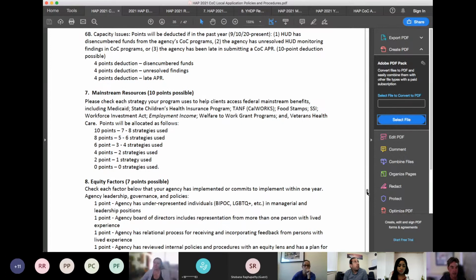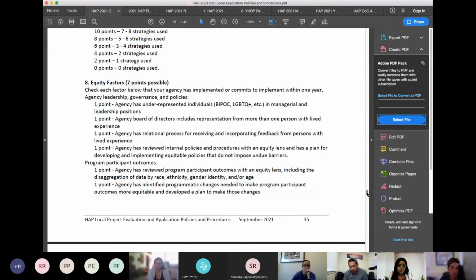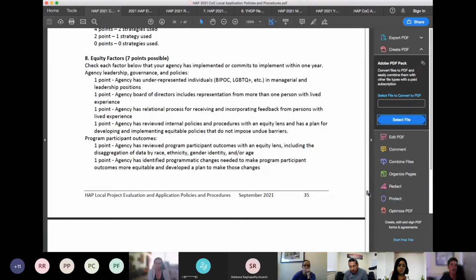Then mainstream resources: you'll identify which strategies you use to help clients access mainstream benefits to which they might be eligible, and you'll get more points for more strategies that you use. Number 8 is a new category, equity factors, which again is a big HUD emphasis this year. So we're going to ask you a series of questions to assess how your agency is doing with equity. We want you to check off each factor that your agency has already implemented or that you commit to implement within 1 year.